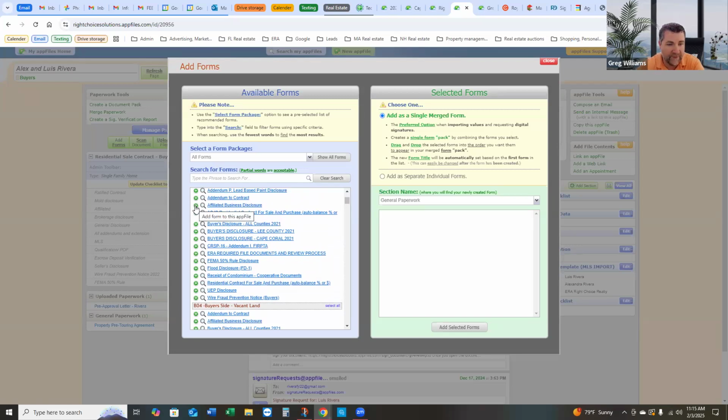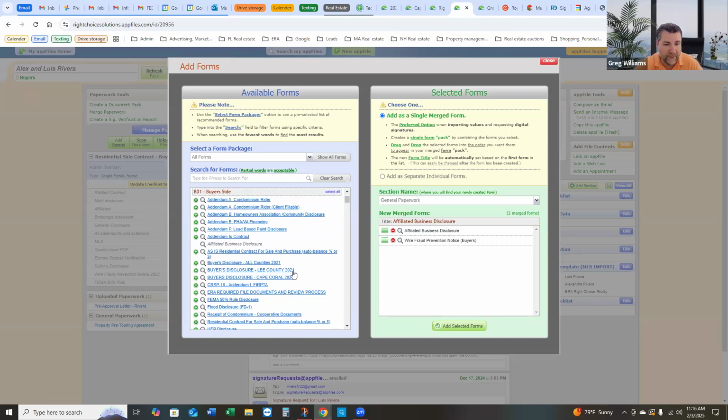So we need to have the affiliated business disclosure. We're going to do the wire fraud prevention notice. And if the offer is not accepted on this, at least we'll have this stuff already signed moving forward. This is a newer home, so we don't need lead paint disclosure. It's not in an HOA, it's not in a condo, so we don't need any of these riders.